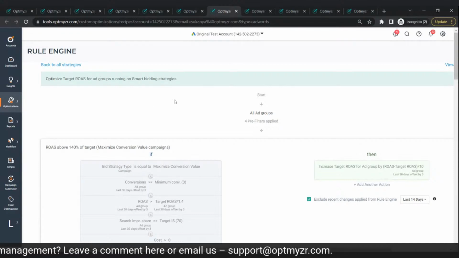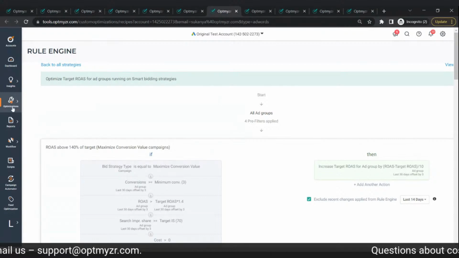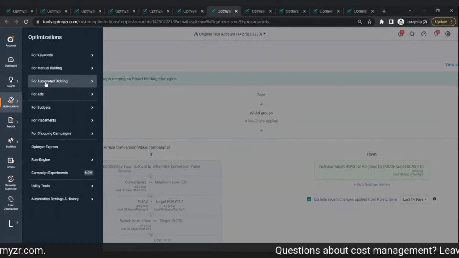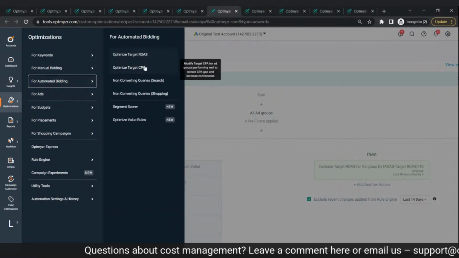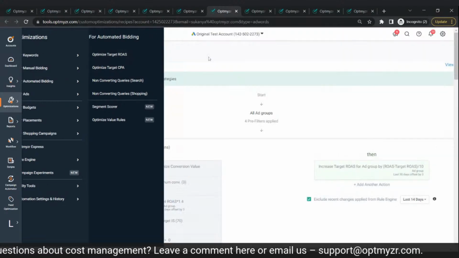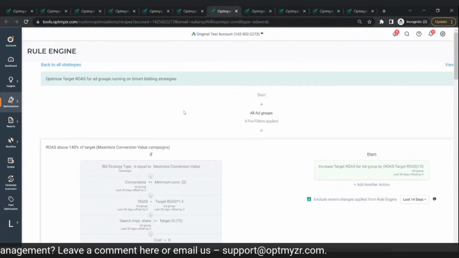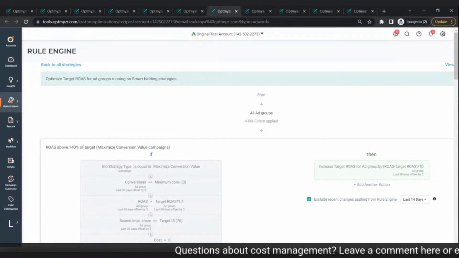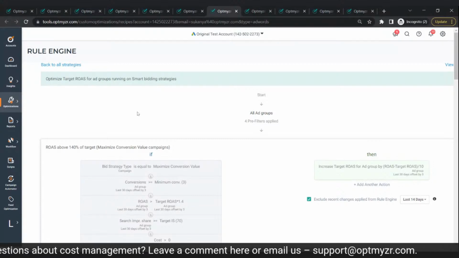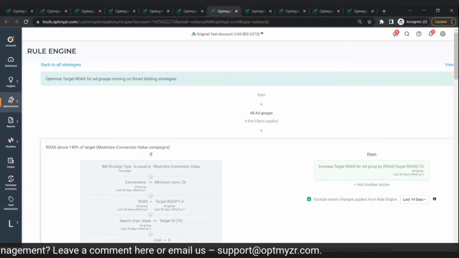Also, these strategies that we see in Rule Engine are available as one-click optimizations from the optimization section and automated bidding. You can try out the optimized target ROAS and optimized target CPA. These are one-click ops that give you these suggestions. As they were built out of Rule Engine, we could show you the exact strategy that gives you those suggestions. So this is a way that you can manage your automated bidding campaigns for optimizing the cost. Moving forward, we'll look into how you can manage the manual bidding campaigns.